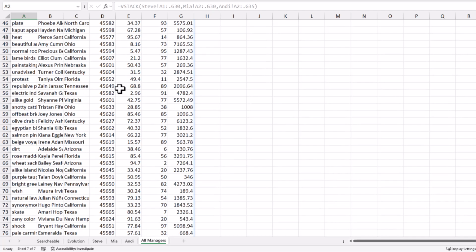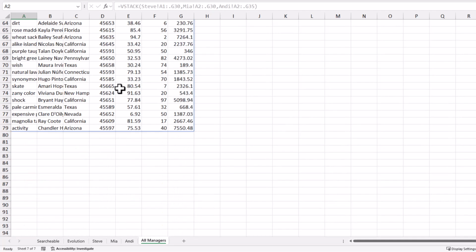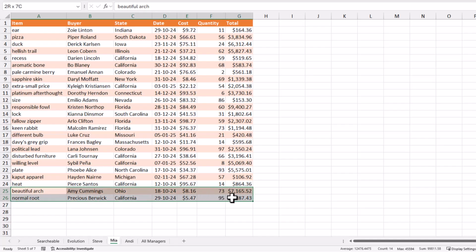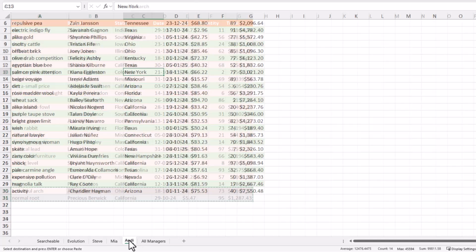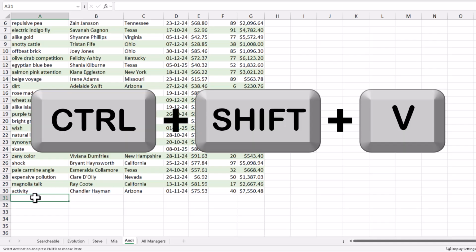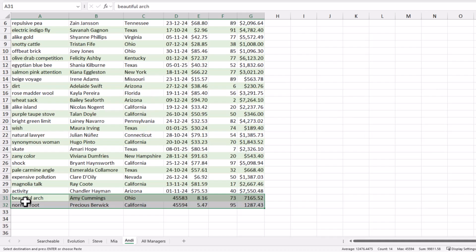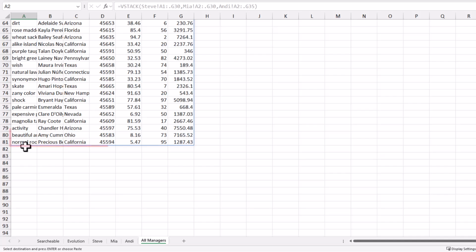Now let's test. I scroll down to the last record, and then I go to Mia, and I copy, let's say, two records. Control C to copy. I go to Andy, and I want to paste values here. Control Shift V. Now these two records are added to the third list. Let's go to the All Managers worksheet, and the two records are automatically added.